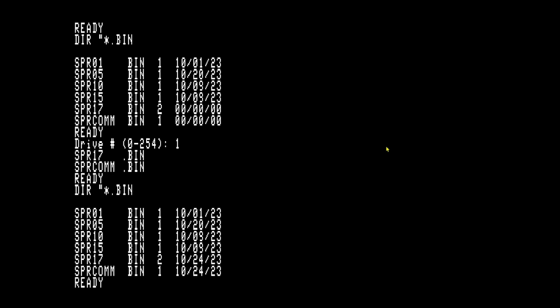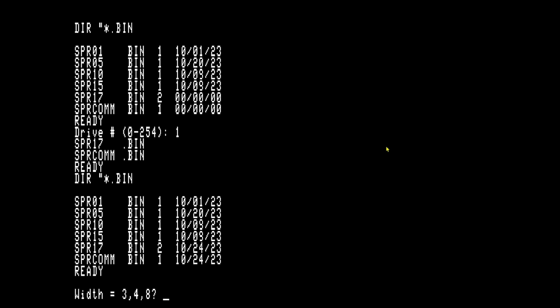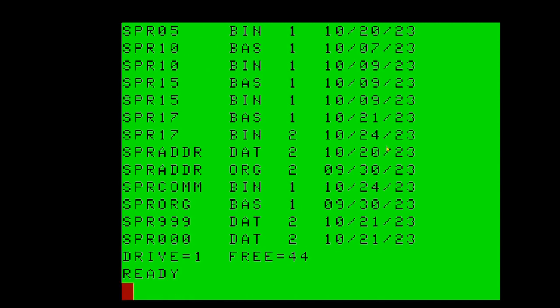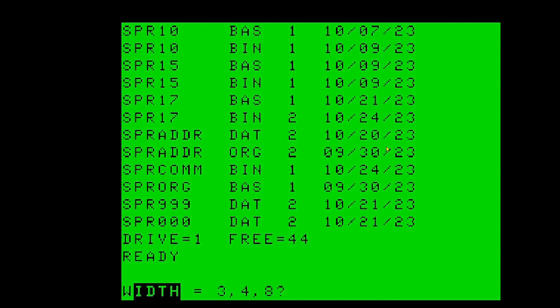One that I don't use very much is the clear command. Press the clear button, and it asks what width you want. I can press a 4 and go to a width of 40. Or I can go to 3. Pop-up doesn't work on 3, by the way. Or I can go back to 8.